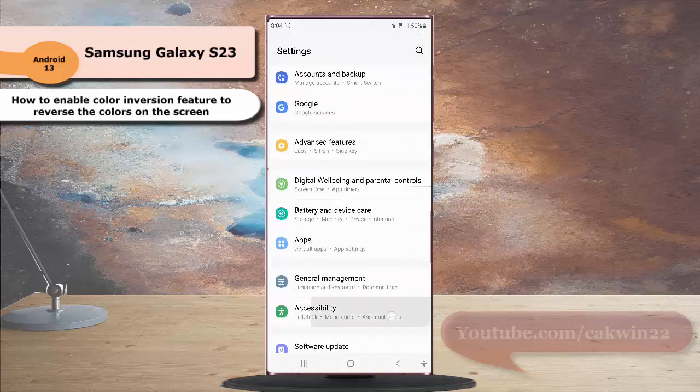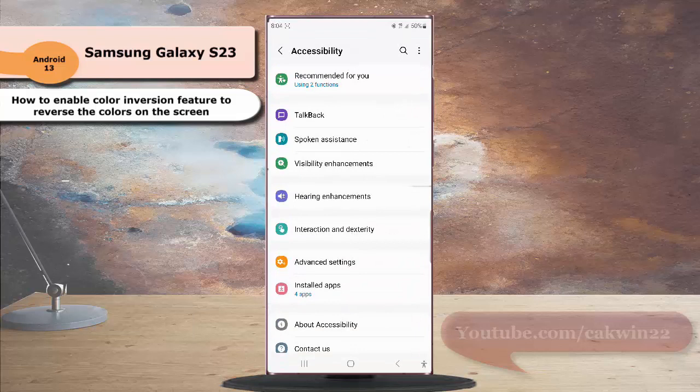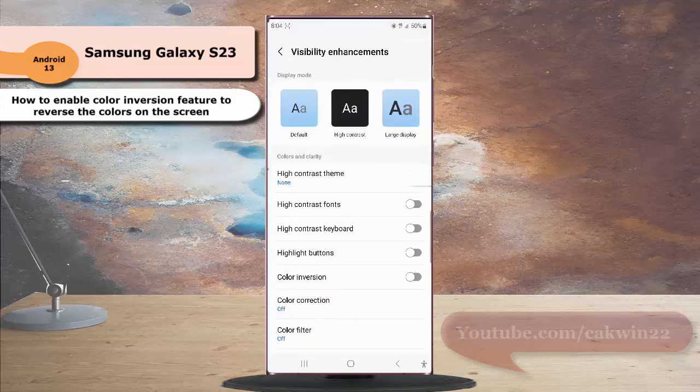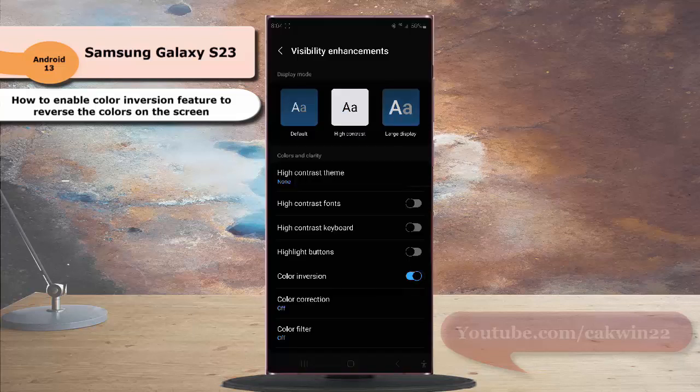Tap accessibility and then tap visibility enhancement and then tap the on/off switch next to color inversion to turn this option on. When the switch turns blue, it means that this option is on and your phone will reverse the colors on your screen so that the light colors will appear dark and vice versa.